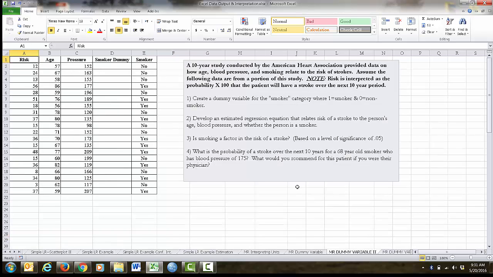All right, so let's do one more of these. This is a 10-year study conducted by the American Heart Association, and it's data on how age, blood pressure, and smoking relate to the risk of strokes. We'll assume the following data are from a portion of the study. And risk, by the way, is interpreted as the probability times 100 that the patient will have a stroke over the next 10-year period.